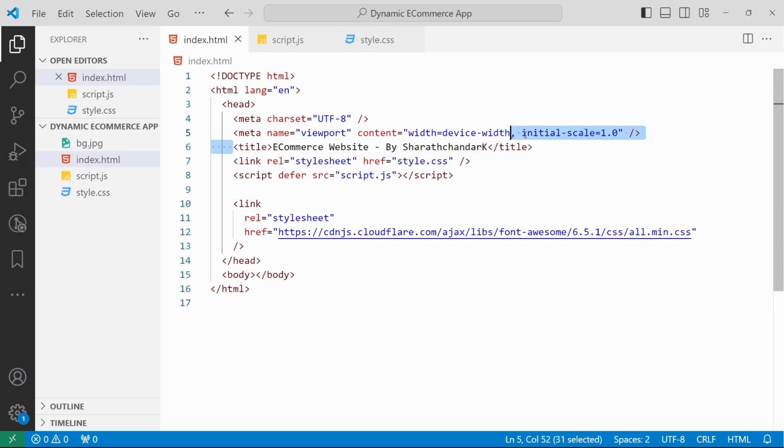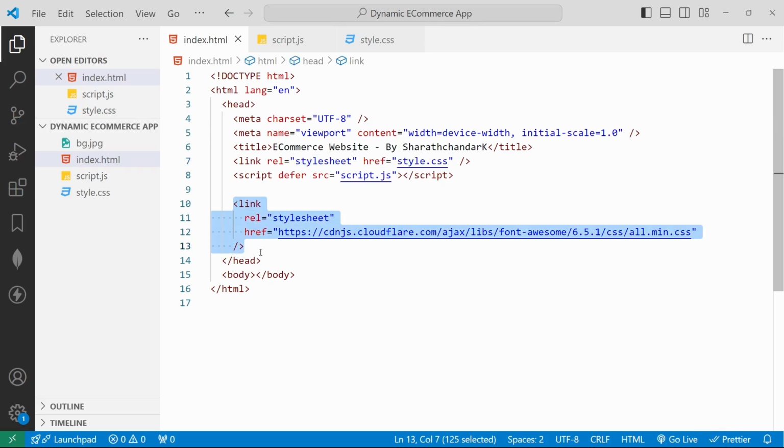Along with that, I have changed the title to e-commerce website by Sharat Chandar K. I have linked the other two files here, style.css and script.js. Along with that, I have added one more link tag to use the Font Awesome icons with the Font Awesome CDN.